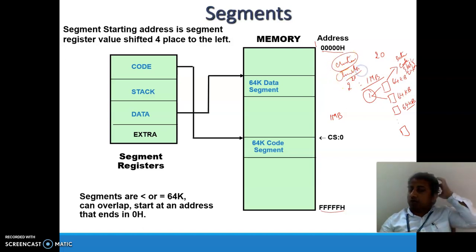And in one chunk of data, whether it is a code segment, a program code, or data, whatever it is, you can define it there. So overall, at once, you can define 4 segments of memory. So what are the 4 segments? One of the segments is the code segment.